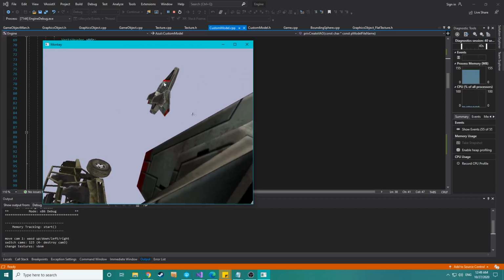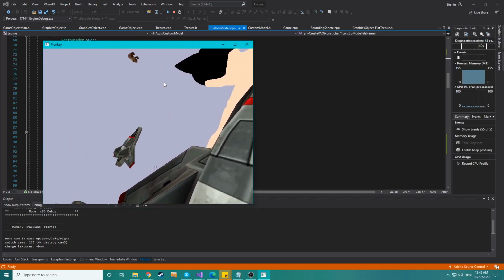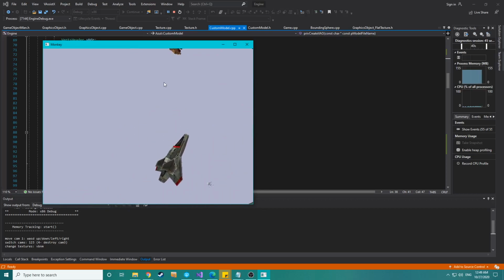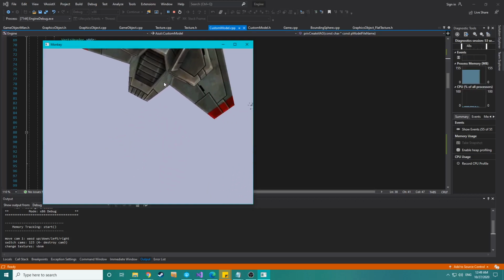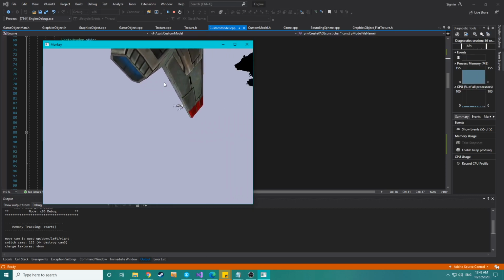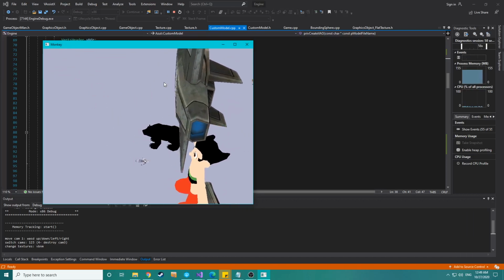Compared to that frigate, I'm doing multiple instances of this model, which has a flat texture, and I'm slowly flying towards it. There we go. I'm just going to fly all the way around it so you can see that all the triangles are there.